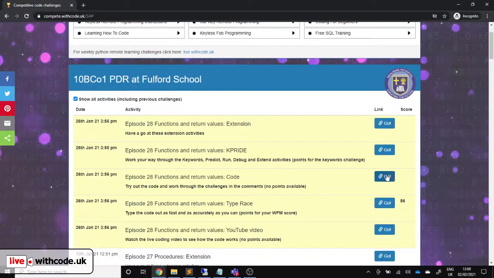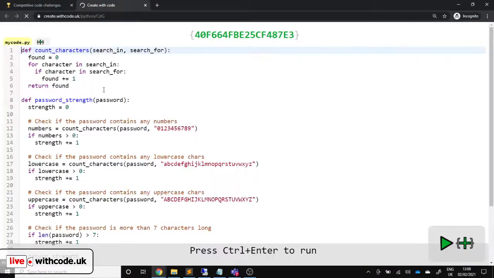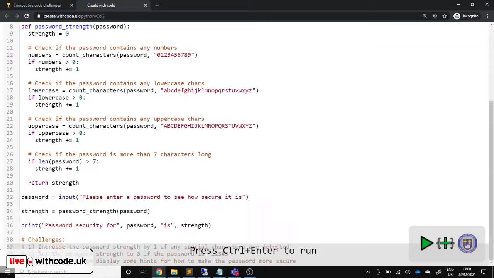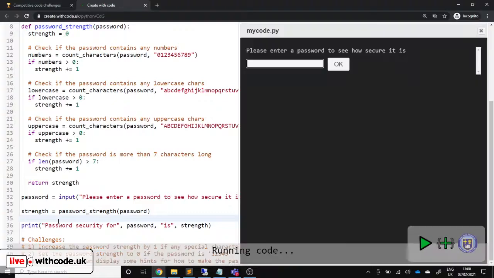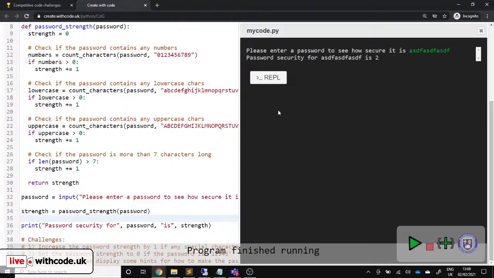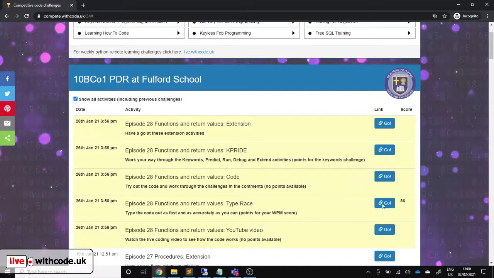Then you've got the code itself. So this is the code that we built up together in the video. So there's often some challenges down at the bottom to be able to work through. So this code, you type in a password and it'll tell you how strong it is. You've got some challenges to work through, but no points for your competition for that at the moment.